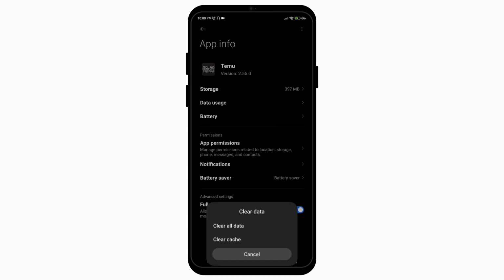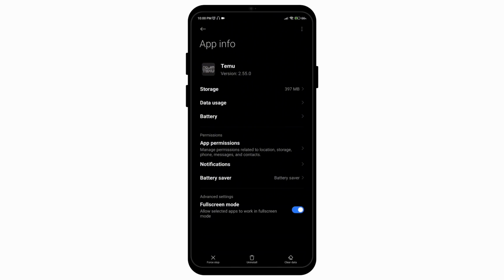If this doesn't solve your problem as well, simply open the app info for Temu application and then press on the option called Clear Cache or Clear Data on the bottom right prompt. Simply press on Clear All Data or Clear Cache, and in order to ensure that you've saved all of these settings, simply reboot your phone and hopefully that will solve all of your problems.